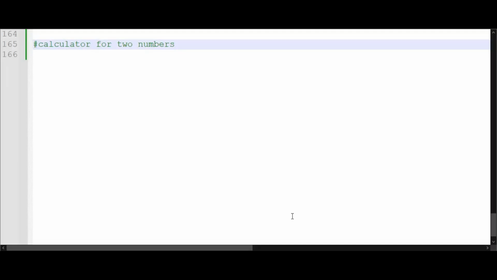In today's lecture, we are going to build a calculator program for operating on two numbers. That is, this program can operate on two numbers, whether that's addition, subtraction, division, and all those operations. So this program will be used to perform operations on two numbers. So let's get started. First of all, I will create two variables for storing those two numbers.